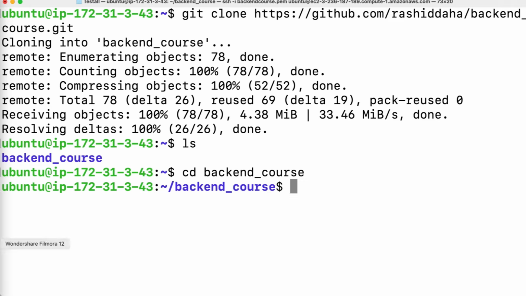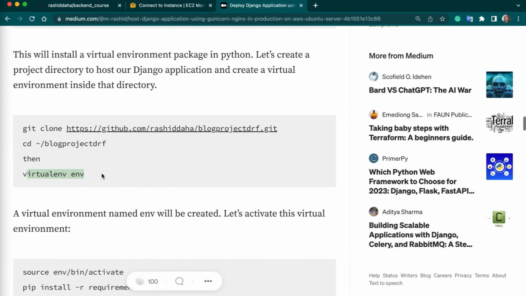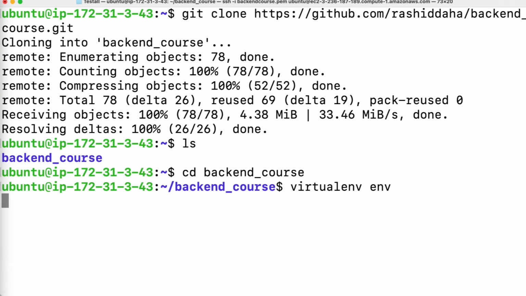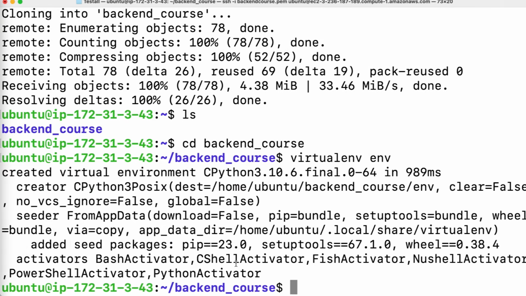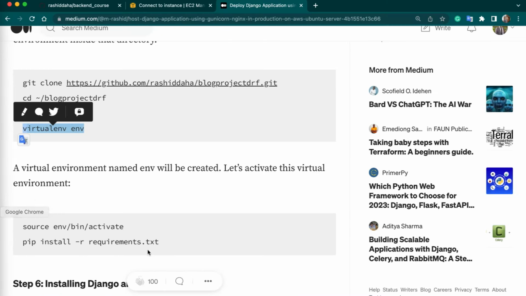All right, next we have to activate the virtual environment. But before we activate, we need to create the virtual environment using this command. Just copy and run this command. The virtual environment is created. Next we have to activate this virtual environment. For this we can simply use this command.